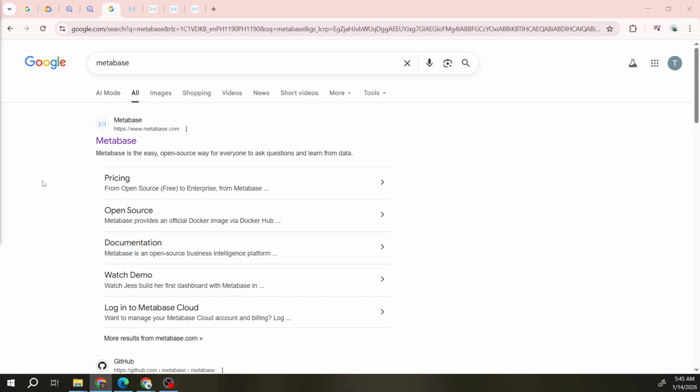You'll also need a Google Cloud service account key file in JSON format, and the project ID where the data lives. Keep that file secure and use an account with at least read access to the datasets you want to analyze. Open your web browser and search for Metabase.